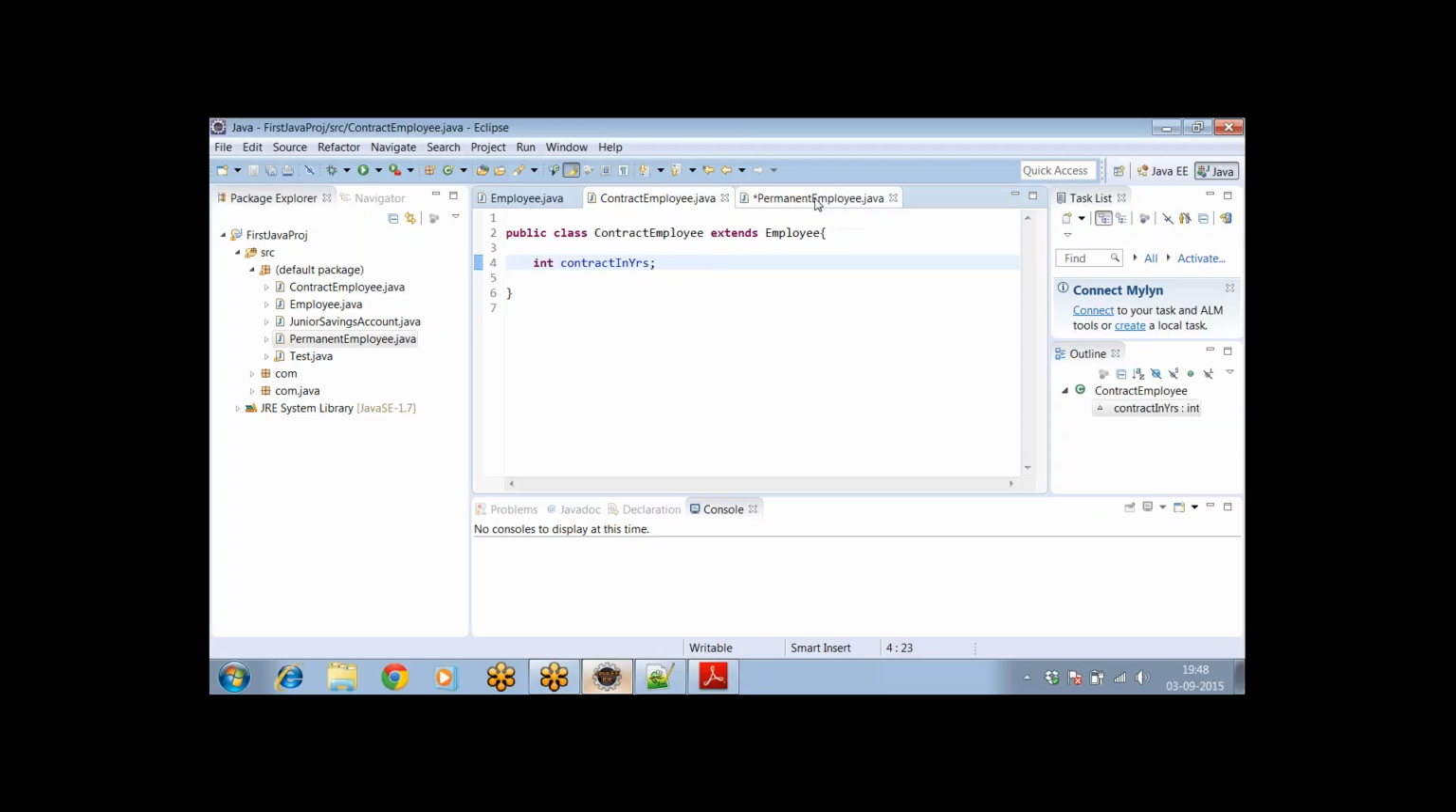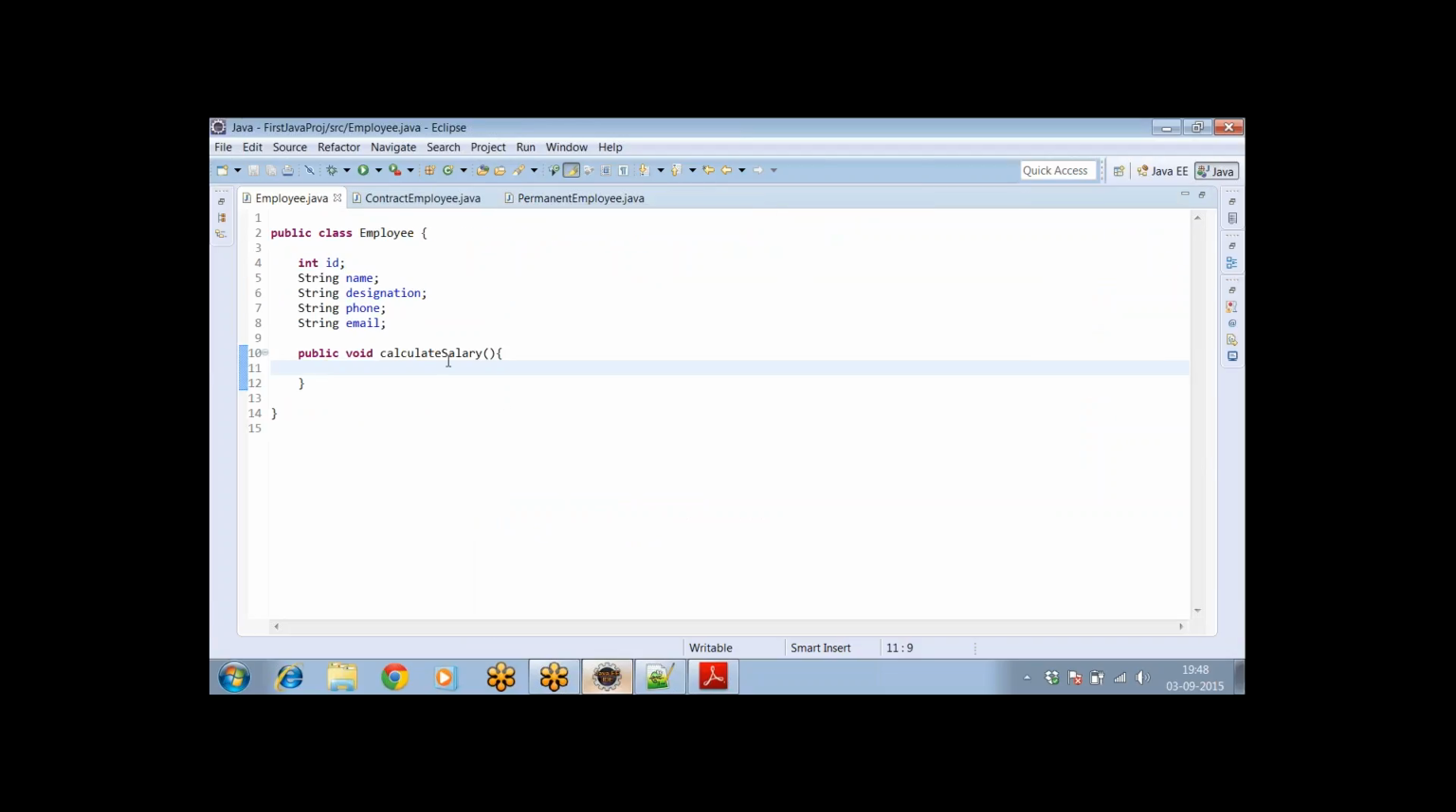Now so far what we did, hope this is clear. Now both the classes will inherit the members of that employee class, that is, the variables and methods defined in the employee class. Now they are inherited here, right? Okay. Now let's go back to the employee class here, and we need to implement this method, calculate salary.